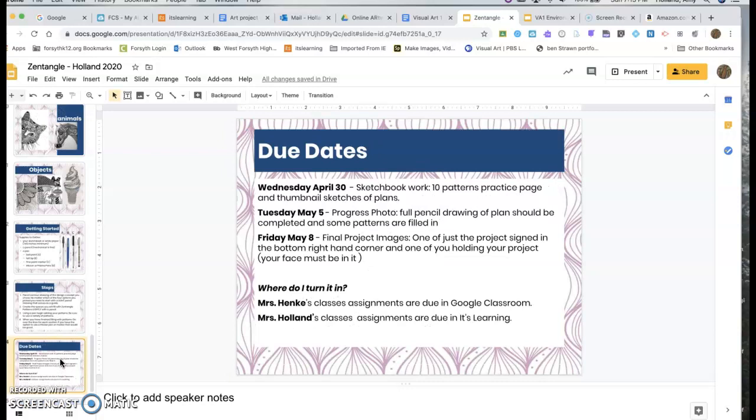Here are the due dates. These are the same for both projects, but just the due dates for each thing. Your first due date, Wednesday, April 30th, is the sketchbook work. The second due date is May the 5th, and that's a progress photo. This should be the full pencil drawing of your plan and should have some of the patterns filled in. And then the final project is due Friday, May the 8th.